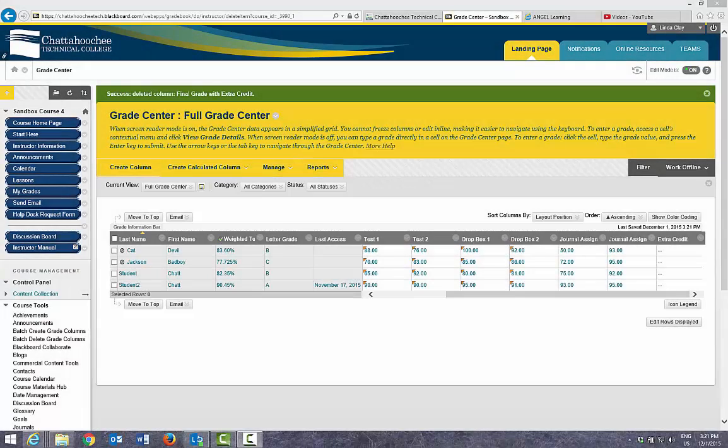Let's say that you want to add the extra credit column to a category, not to the entire weighted total. For example, I have 2 tests that are in a test category. I can add extra credit just to the test category. To add extra credit to a category, you have to create 3 columns and then reconfigure your weighted total.